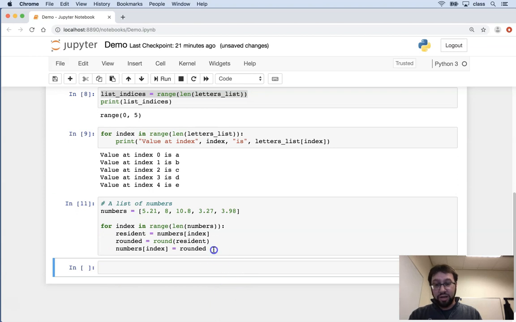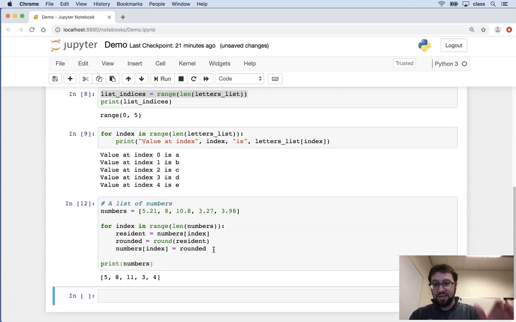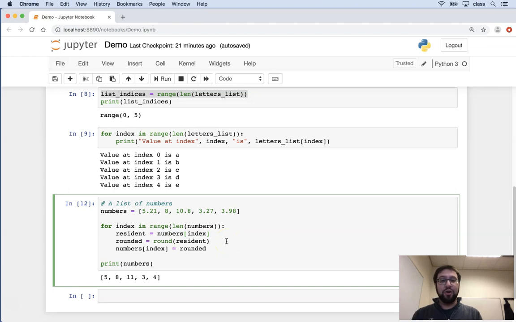If I do that work here, then if I print out numbers at the end, it's going to print out all those values, 5.21, 8, 10, 3, 3, and 4, rounded using the round function. That's basically how you can go through and modify everybody in your list. This is technically referred to as a mapping operation. We'll talk about other ways of doing this kind of work later, but this is your basic way of changing everybody inside of the list.